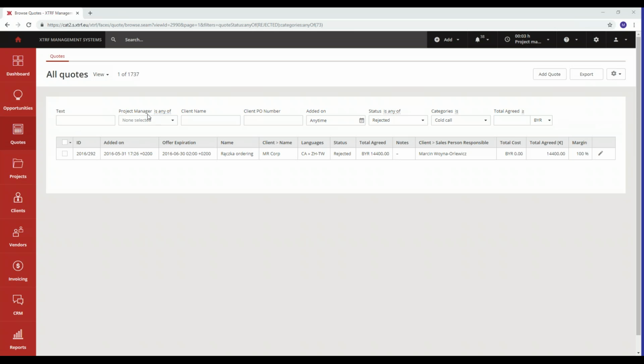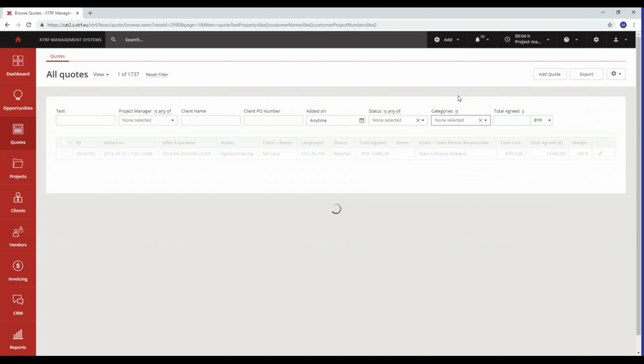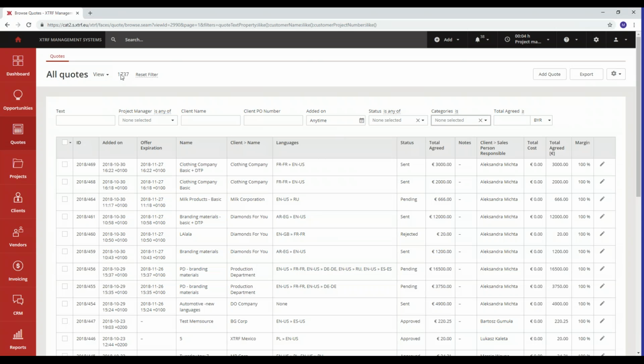and I used a simple filter of total agreed. And let me just fix those other filters. This will be much better if we look at more quotes. So we have quite a crowd of quotes. We have 1,700 quotes, of different statuses, different values. Again, this is our sandbox platform, so we keep all of our imaginary quotes in here.